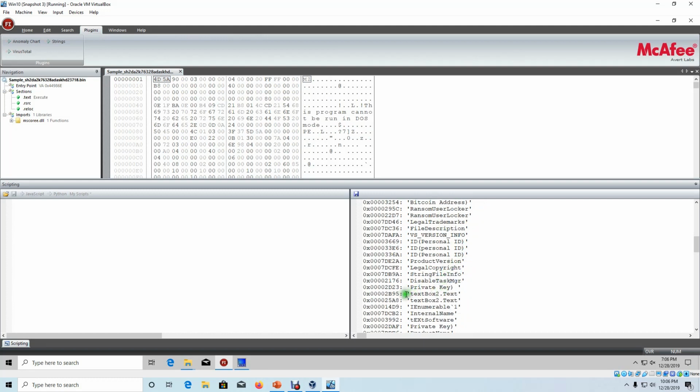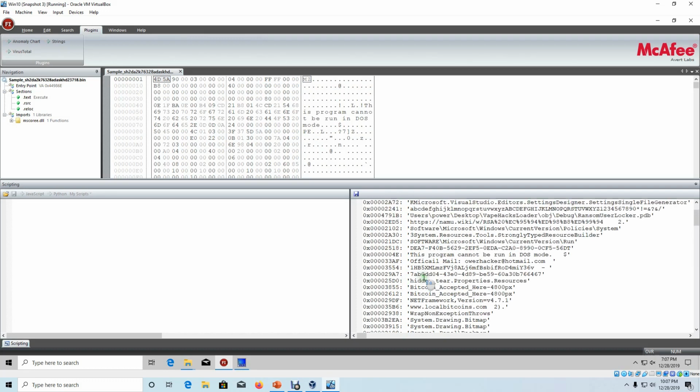Looks like it pops up a text box too. Usually when you do run ransomware, a text box will pop up. Another reference to cryptocurrency. So let's go back up here and see if this is their Bitcoin address. So let's copy that.